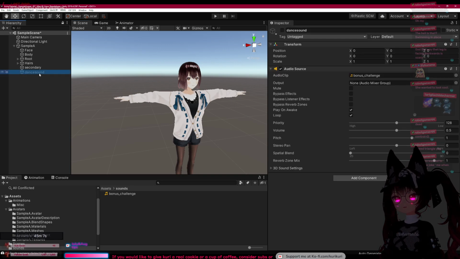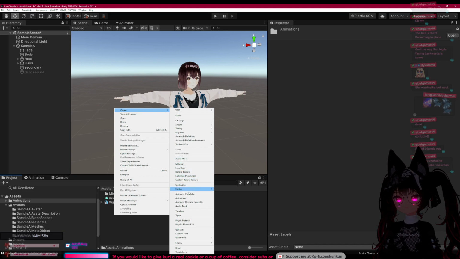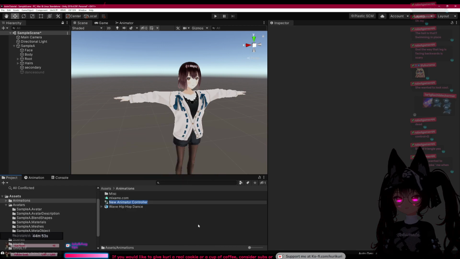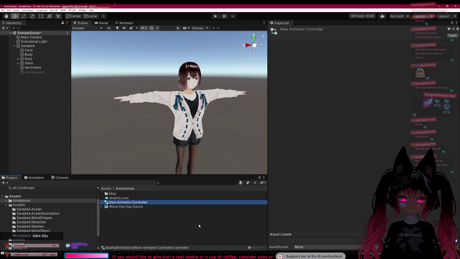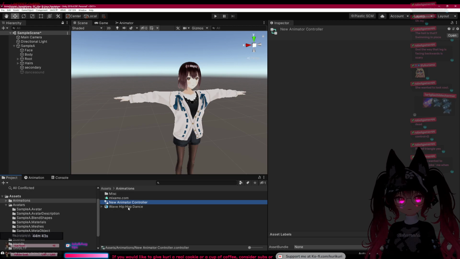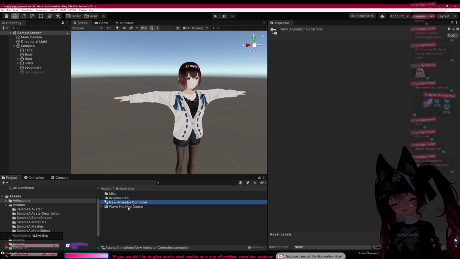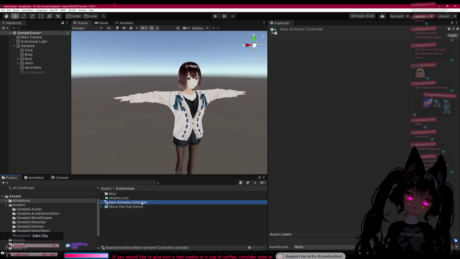Okay, now that you have that, go to the animations folder. I want you to right click, create animator controller. And you don't have to name this anything, we're just using this to control the animations. Think of an animation as like a movie file, and the animator controller is the software used to edit it.